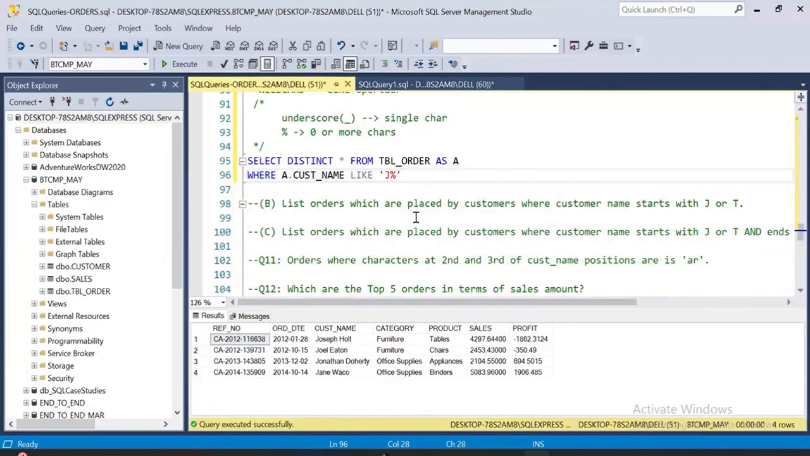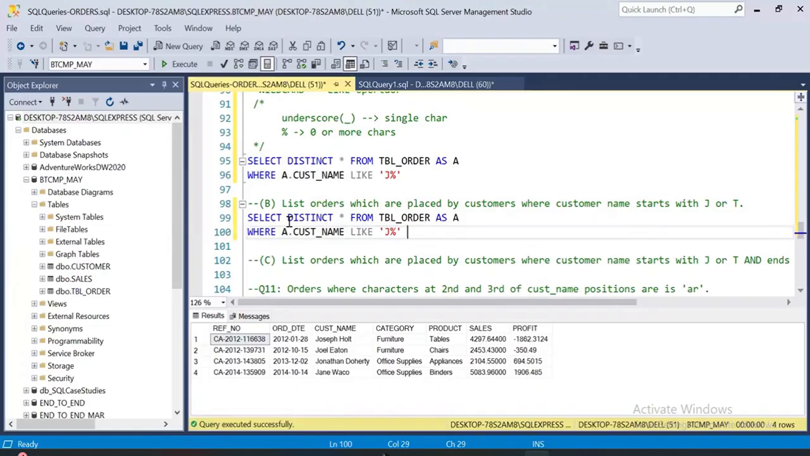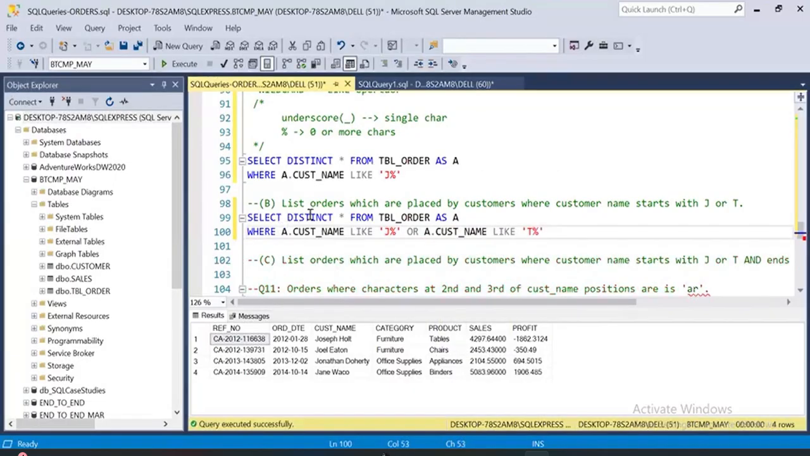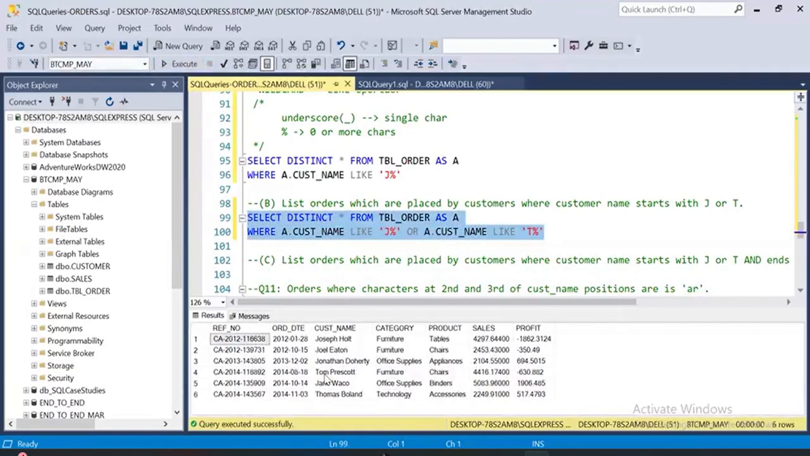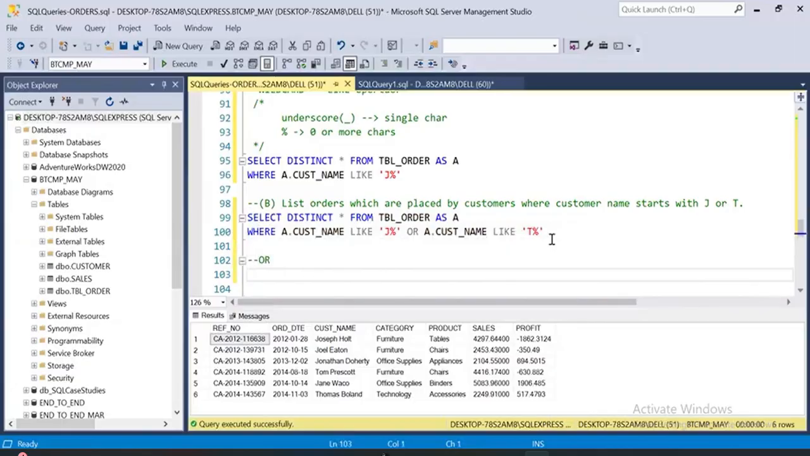List orders which are placed by customers where the customer name starts with J or T. So the customer name starts with J, right? What should I write over here, AND or OR? Either the starting character should be J or T. So a.customer_name like T percent. It will give me the customer names whose name starts with either J or T. With T we have Thomas and Tom. Or what I can do is give OR conditions.